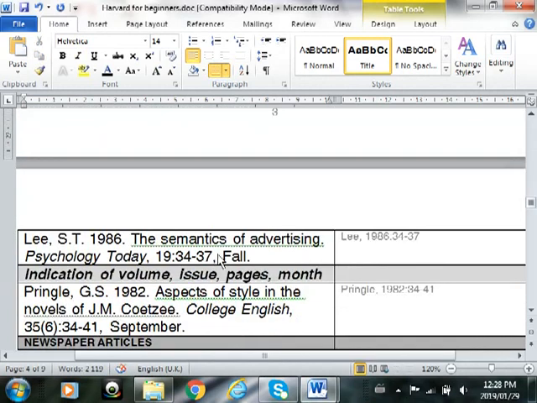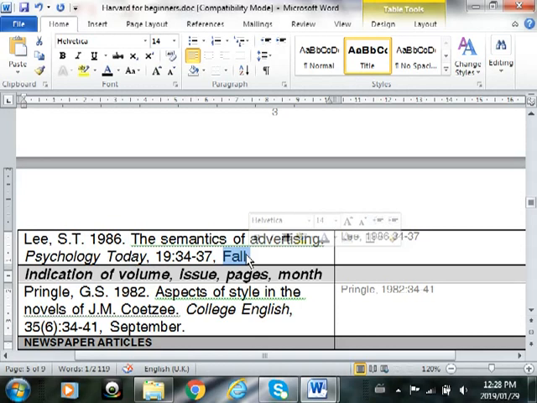Then sometimes they give you a season, so you can do the author, the year, the title of the article, not in italics, the title of the journal in italics, comma, space, the volume, this has no issue, colon, no space, then the season. Fall, what's another word for fall? Autumn. In America, they call it fall because the leaves fall. Mind you, they do that here too.